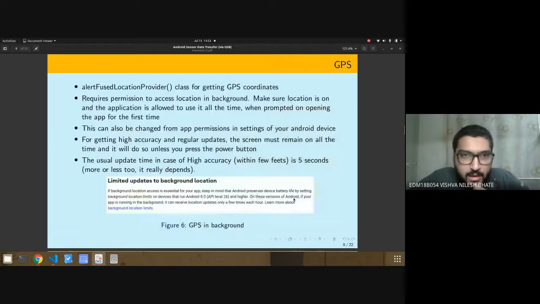Coming to the GPS, this was a bit of a tricky part. Android provides the fused location provider class for getting the GPS coordinates. It's a pretty simple class which provides the GPS coordinates, and you can set the accuracy and timings of the received coordinates.